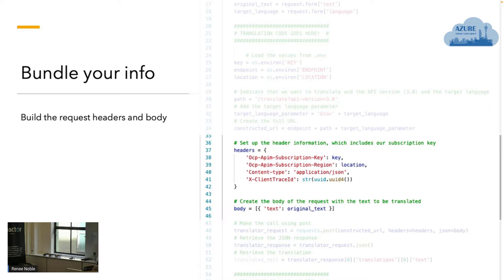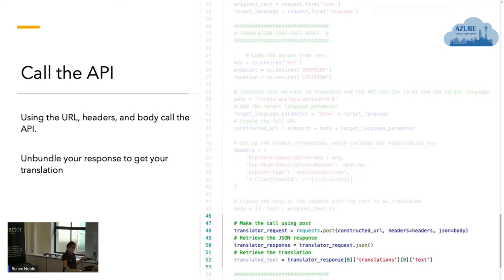And then we've got the most important part, the body, which actually looks like barely any code at all. And we're just saying the text that we want translated is the stuff we got out of the form. That's all the stuff that we need to send away to make this request. So now we've got the endpoint and that whole URL we want to make the request to. We've got all the stuff we want to send off to make the request.